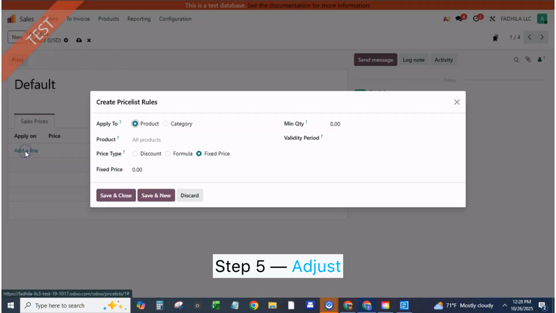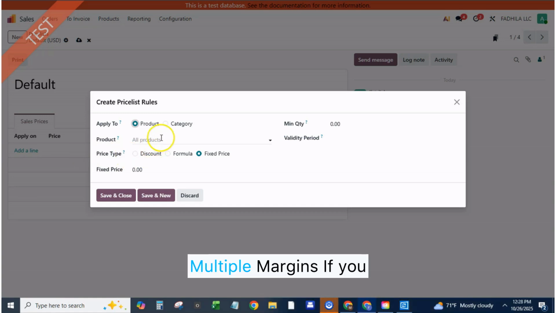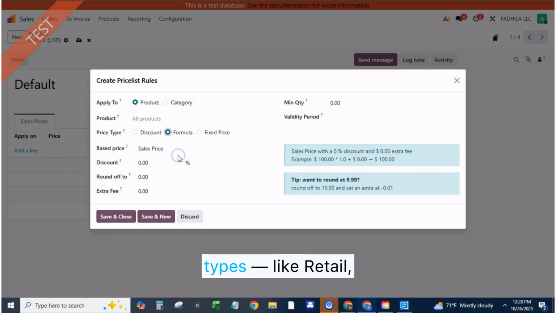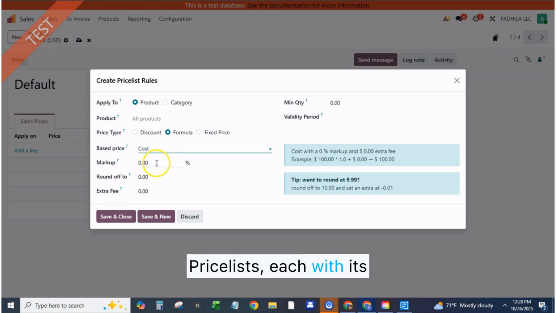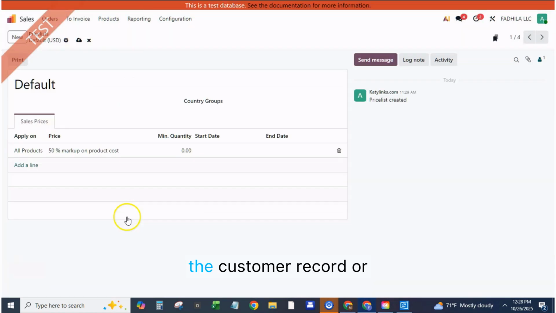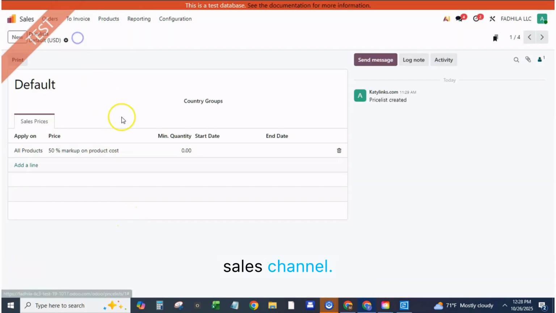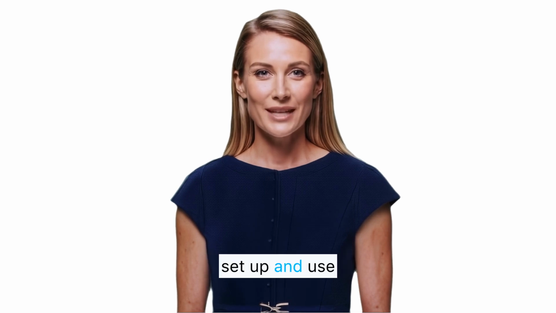Step 5. Adjust or stack rules for multiple margins. If you sell to different customer types, like retail, dealer, and distributor, you can create multiple price lists, each with its own margin percentage. Odoo automatically applies the right one based on the assigned price list in the customer record or sales channel. And that's how you set up and use margin-based pricing in Odoo 19.